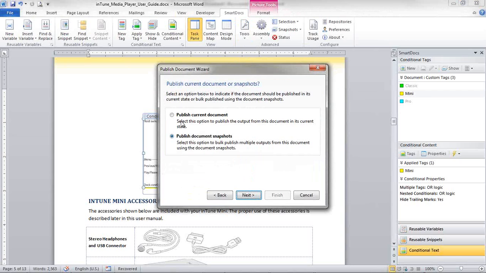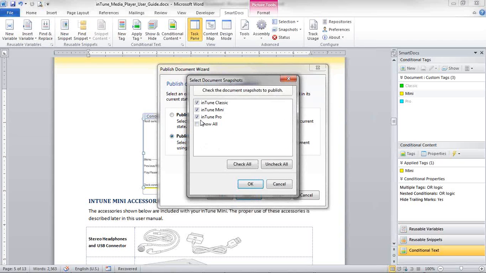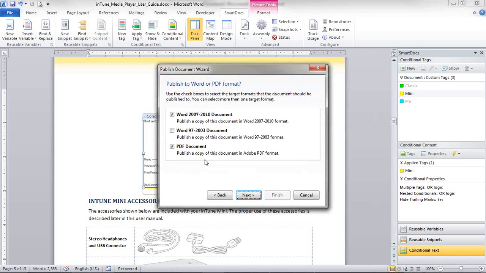So now I can opt to publish the current document in its current state or publish snapshots, meaning I can publish all of those snapshots. I'm sorry, all 3 of those snapshots. I don't need this show all, I just need those 3. And now I have an option to publish to Word or PDF. In SmartDocs, inherently you can publish to both of those.